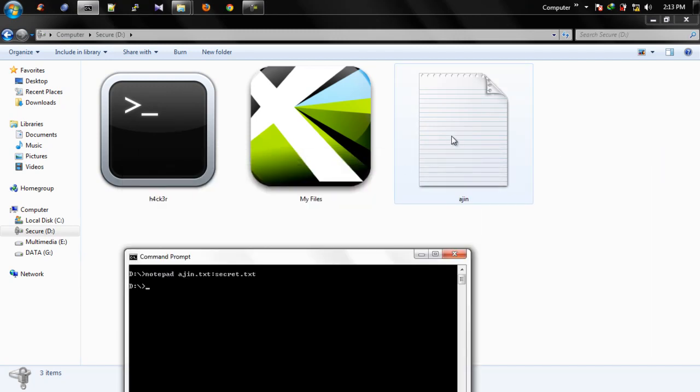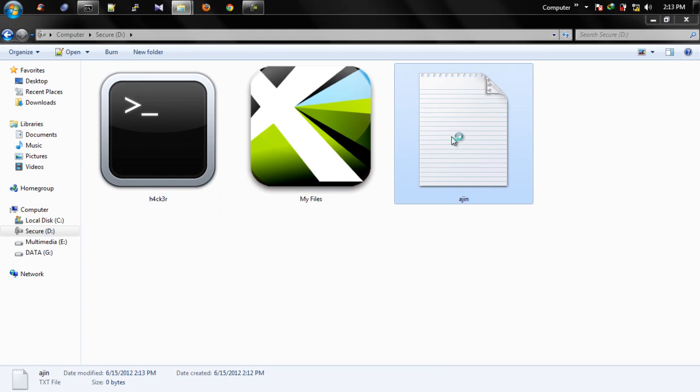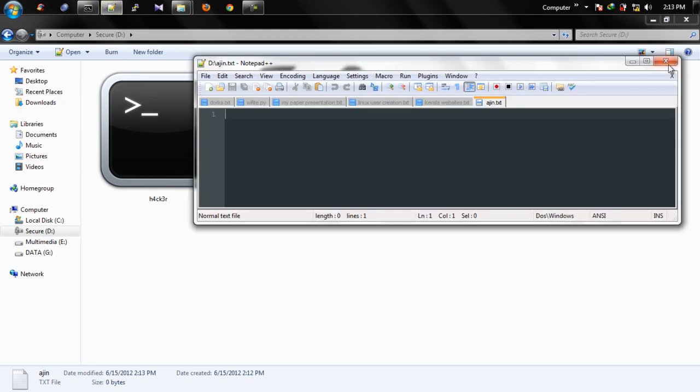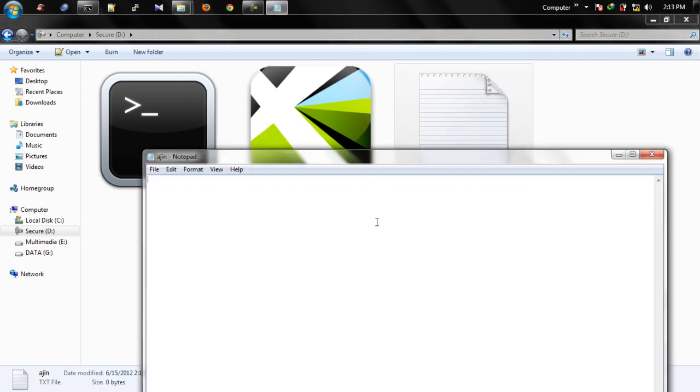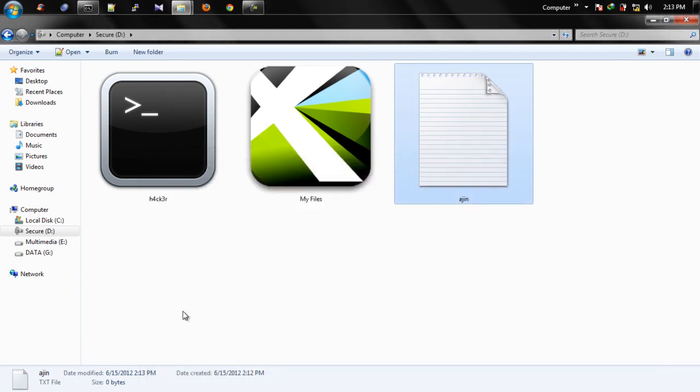So in the drive, the file named ajin is created. Just open it. Nothing is inside it. Open it using notepad. Yes, nothing is inside it. Also, you can check the file size. The size is equal to 0 bytes. You see this. So now, how do we view the hidden content?